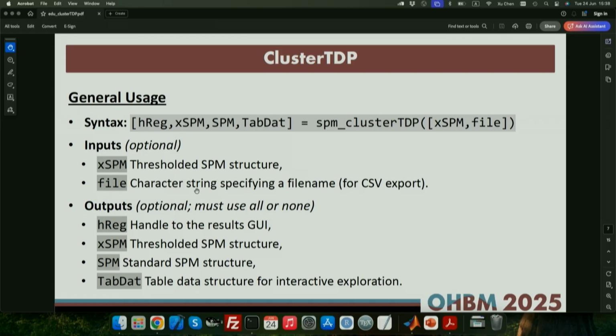character string specifying the CSV export for the summary table, like what you got from the standard SPM analysis. And if you would like to explore the results in an interactive way, then you need to capture all of these outputs. Otherwise, you do not need to output anything.